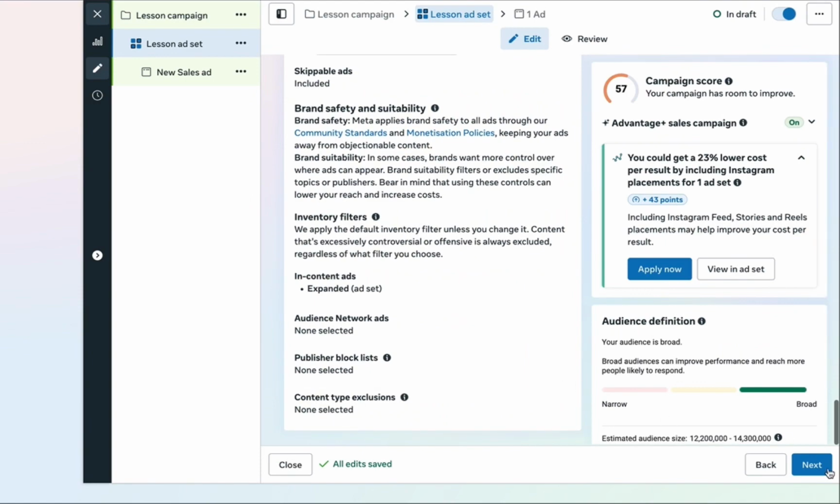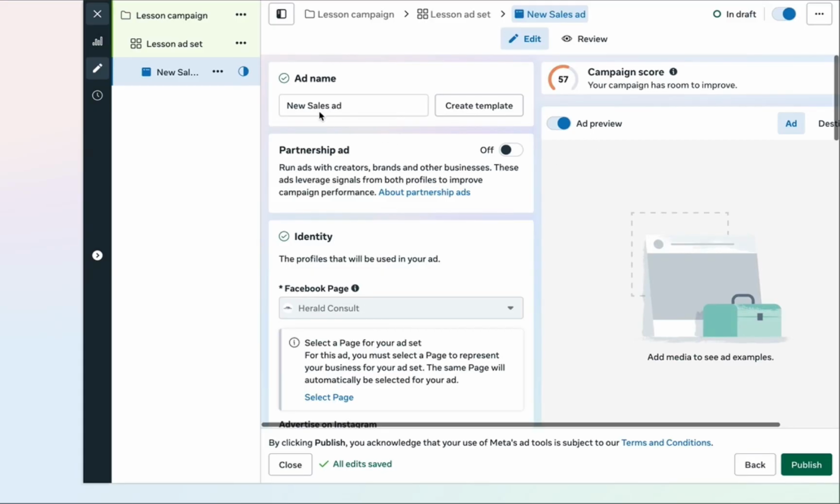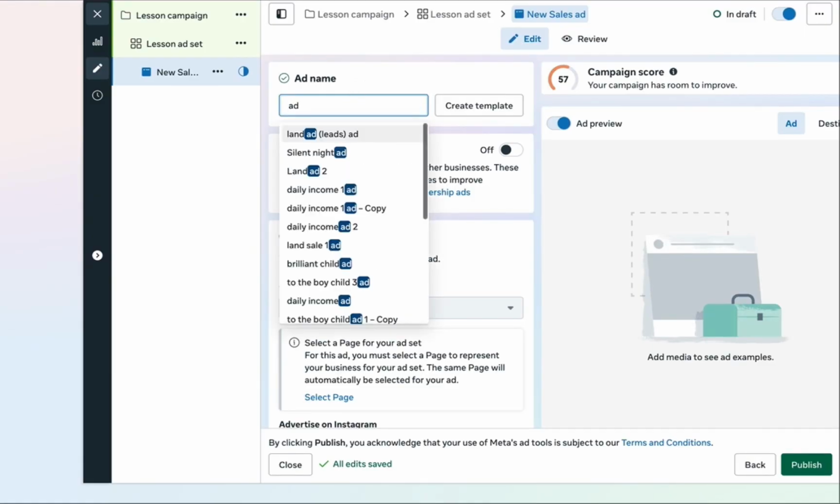That will be all for this section. So we'll go to next. Of course we'll rename this. This is the ad level. So we'll rename this lesson.